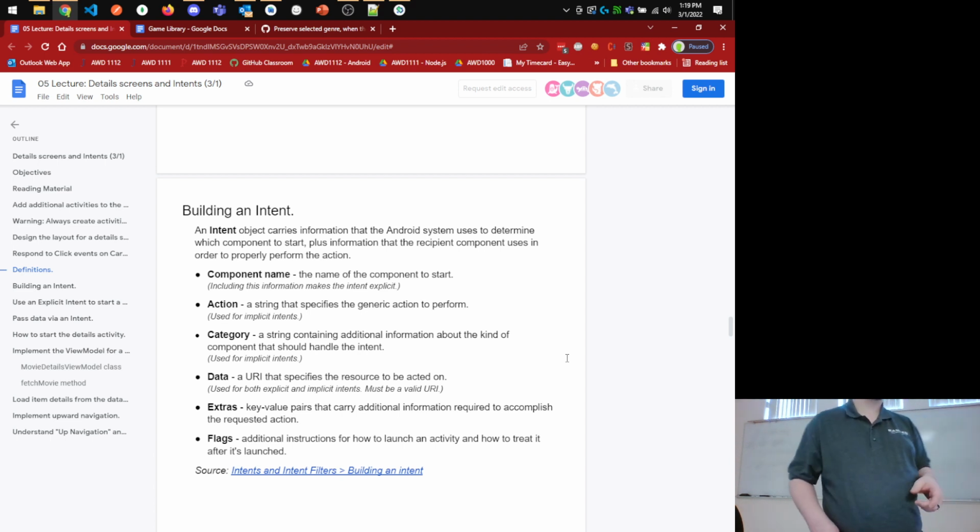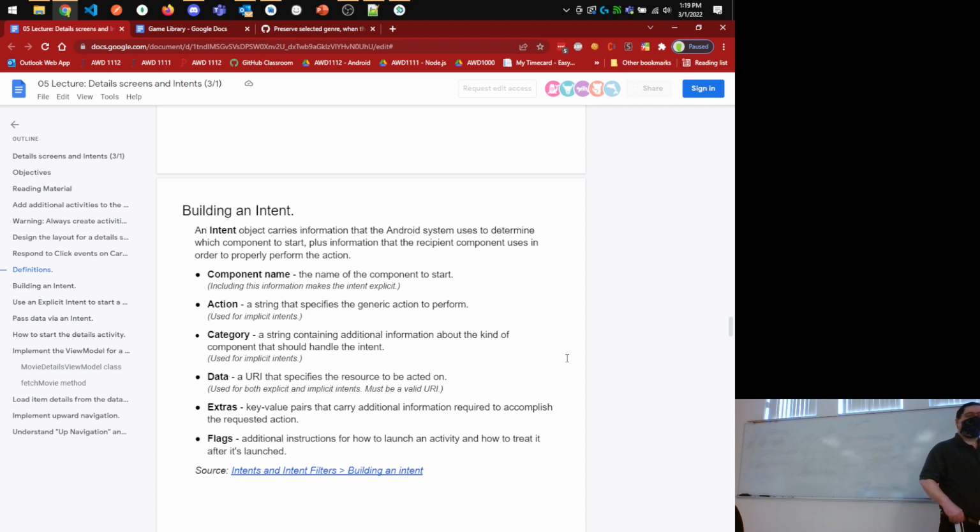So both of those things are used to specify the name of the component. The next piece that you can have in there is something called an action. And an action is a string that kind of generically specifies what we want to do. So for instance, you want to capture a picture, or I want to view this thing in my browser, etc. Also, I have a category, which says what kind of thing I am looking for.